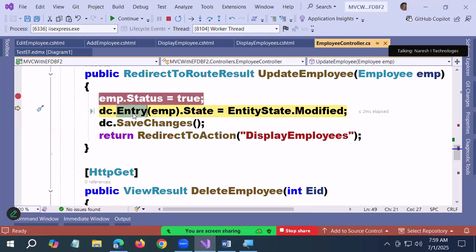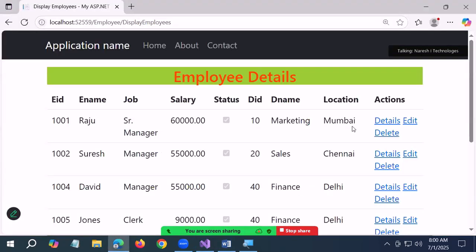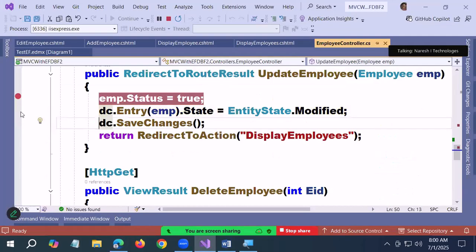DC dot, there is a method called entry. Pass your modified object here, dot state is equal to entity state dot modified. And then you say save changes. Your data is saved. See there, modified. Are you clear or not?